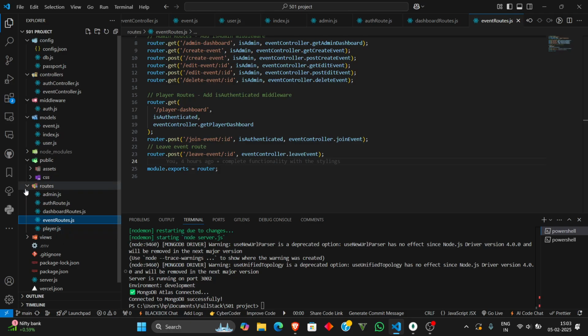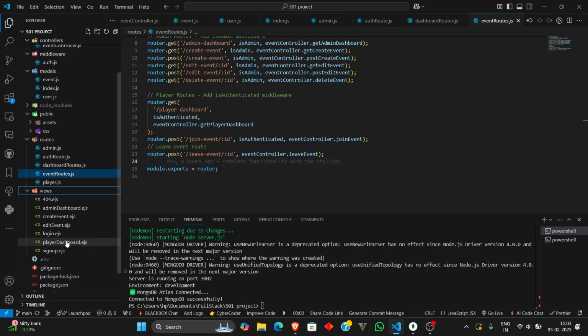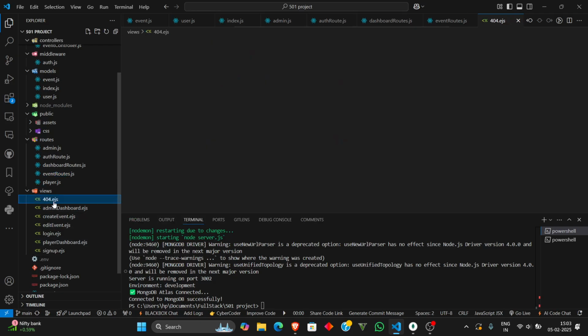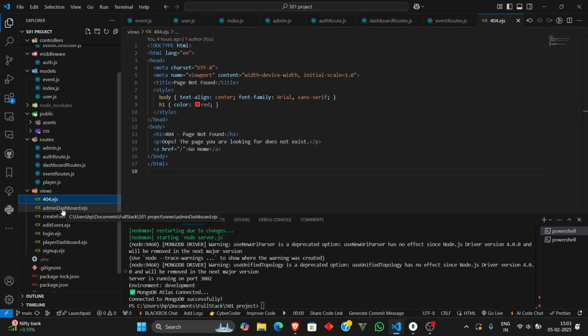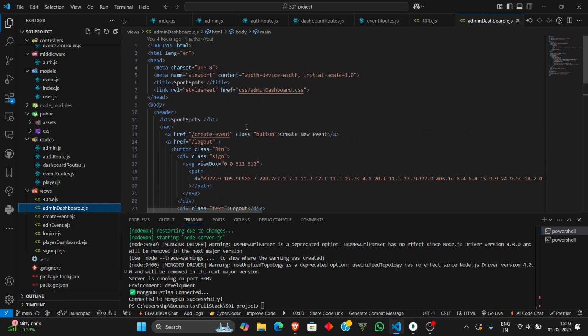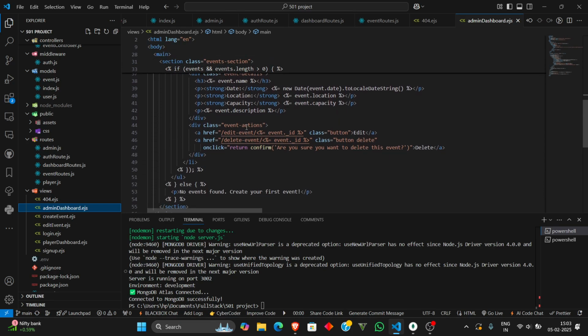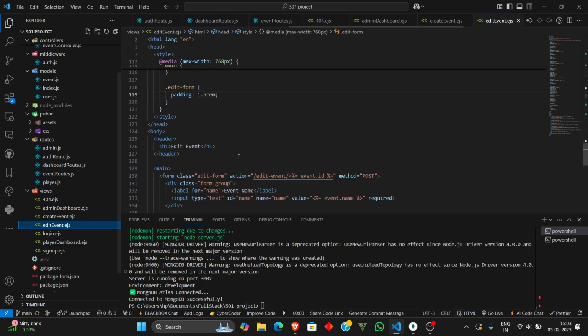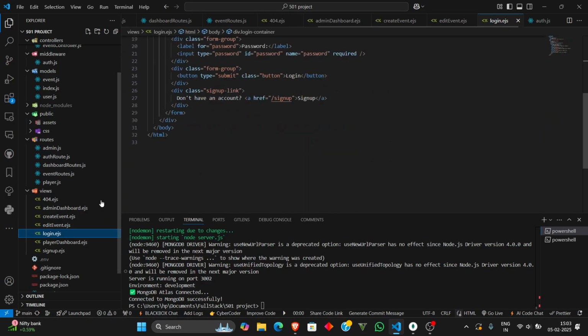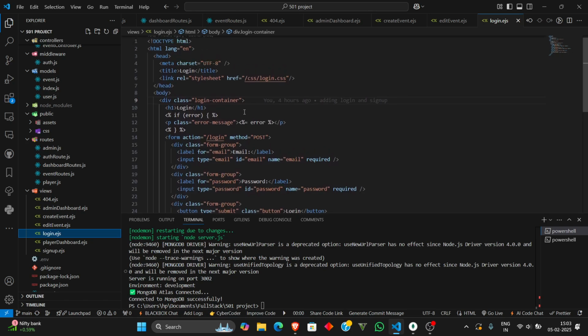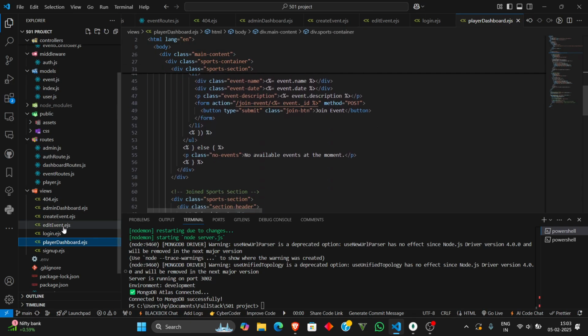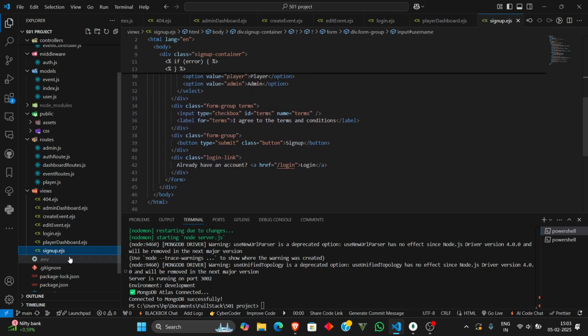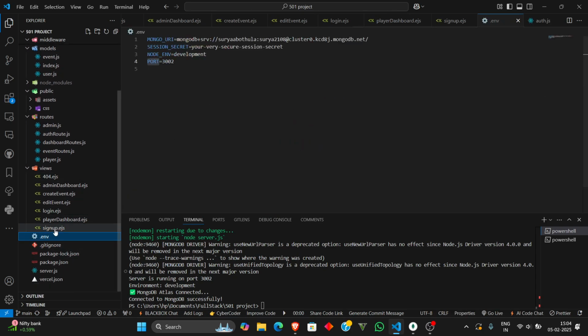Now, this is routes. Coming to views. Views is what we all see. Here I have a 404. If anything is not found, this will be displayed. And admin dashboard, the admin dashboard code, everything is here. And create event, to create an event, it's here. Edit event code is here. And login.js, login code is here. The front end code, whichever we see, is EJS code, EJS format, and a player dashboard code, and the sign up code. And finally coming to env, env contains my MongoDB URL and other things.